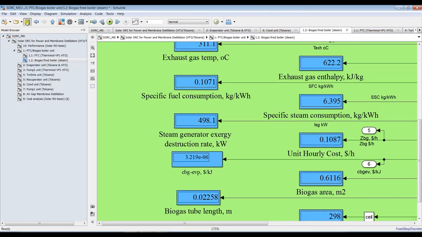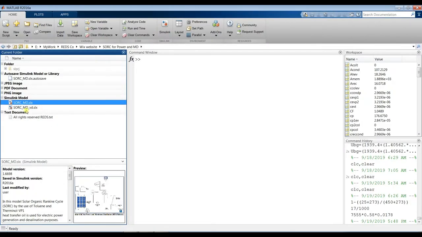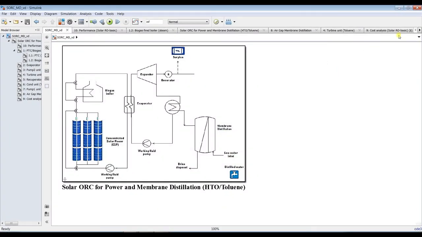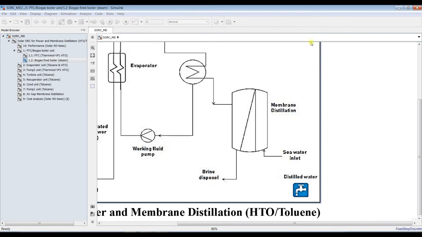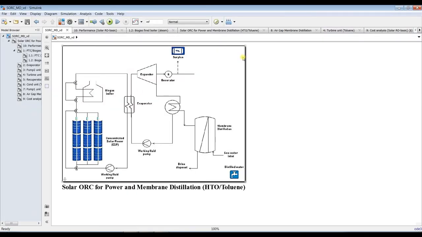Enough for this one. Let's go for dynamic modeling. I have to open this one. This is dynamic modeling. I will close this. Okay, it's opened. Let's go back to dynamic modeling. I'm sorry. Okay, this is dynamic modeling.